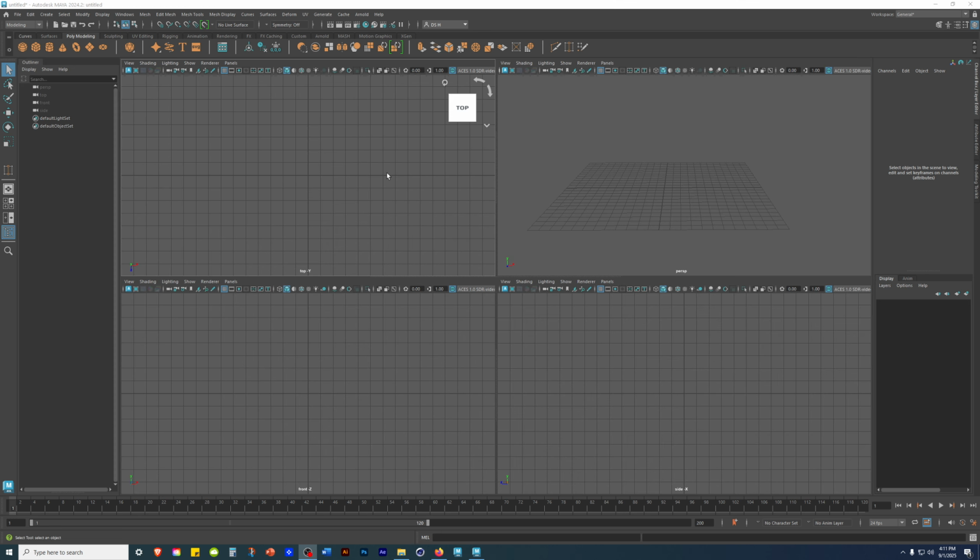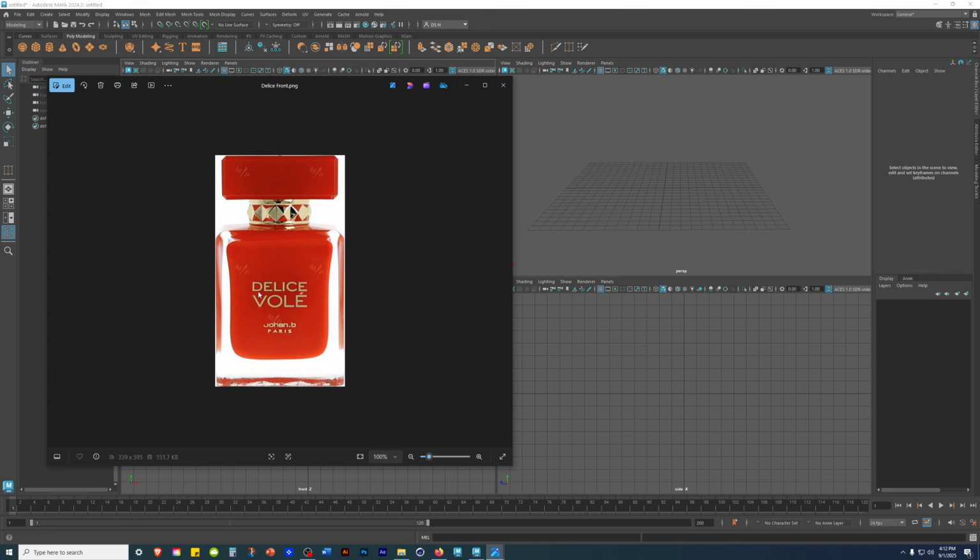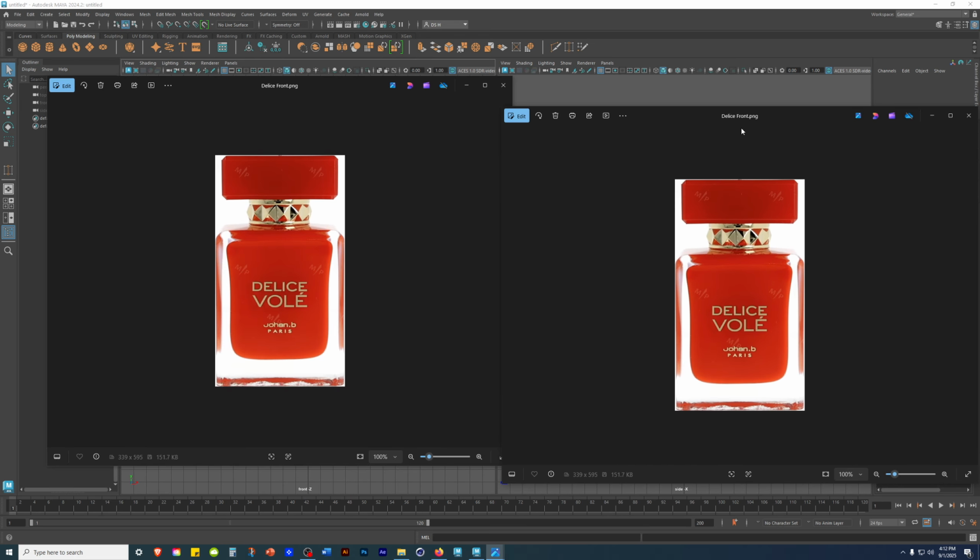So here's the first scene. One of the things that needs to be done is to place the image references. So for example, like I previously stated about the front and about the side and how they're named. Wait, this is the front.